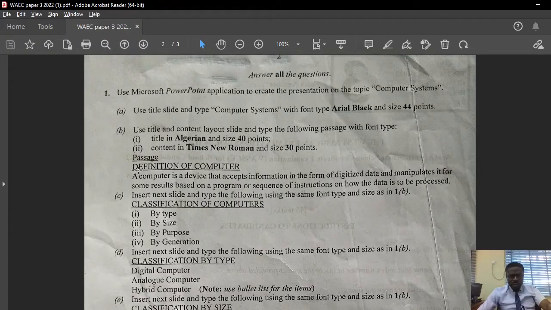Alright, let's move on. Use title and content layout slide and type the following passage with font type Algerian and size 40 for the title, and then the content should be Times New Roman and the size should be 30 points. So we're going to type these passages the way they are written.